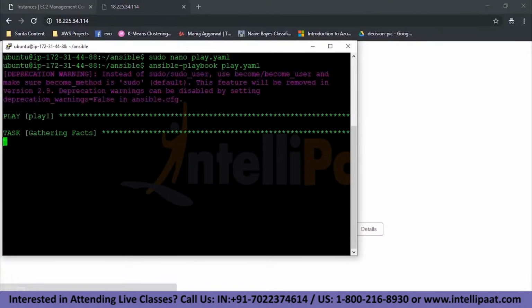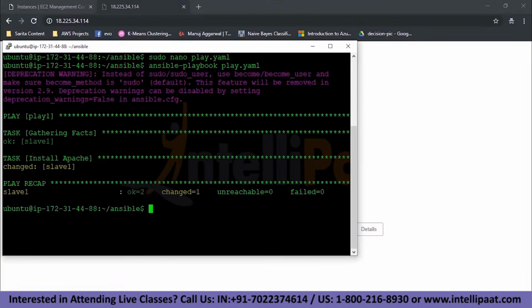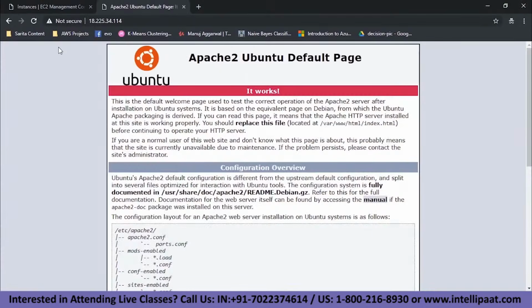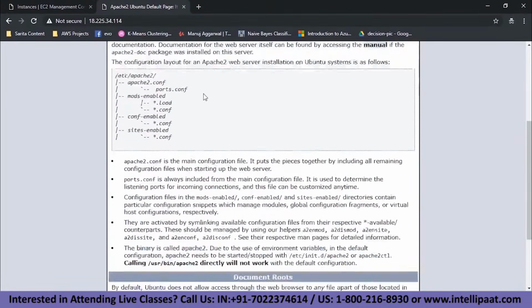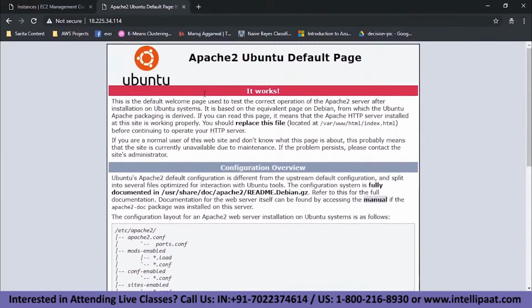I'll execute this playbook. So now it is installing Apache. It will take some time, guys, because software installations take some time. You can expect around 15 to 20 seconds for this particular task. And once this task is done, as you can see, it says the change has been successfully done, and ok=2, changed=1, and nothing has failed. Now if I come back here and refresh it, as you can see, the Apache software is now successfully installed on my slave1.